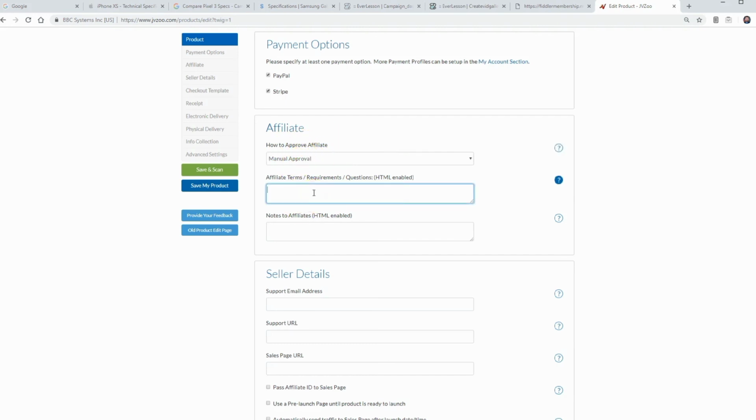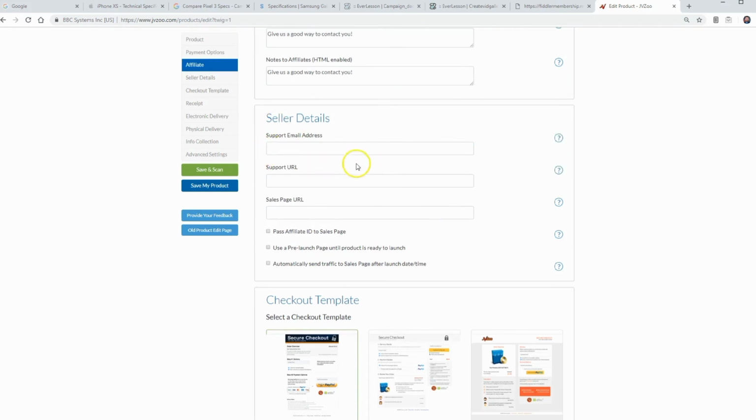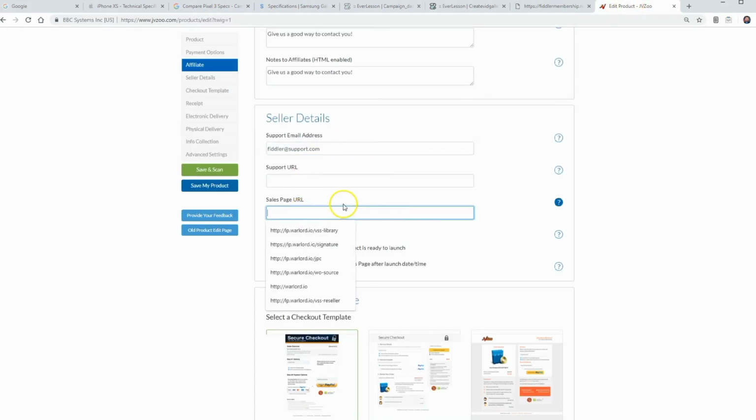We'll just say, give us a good way to contact you. And that's a little message that affiliates will see when they try to request an affiliate link. Let's see here. Support email address. Let's say fiddler@support.com. Just making that up. Sales page URL. We have that, so we can just put that right here.